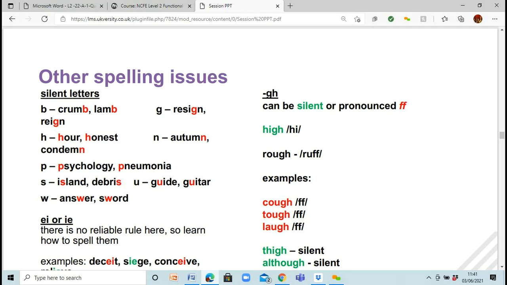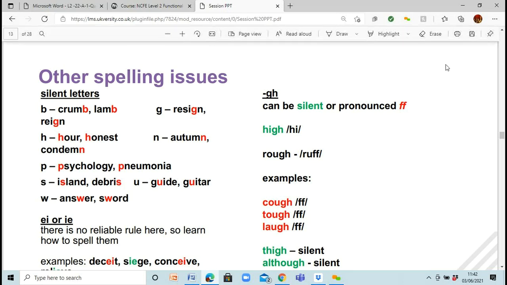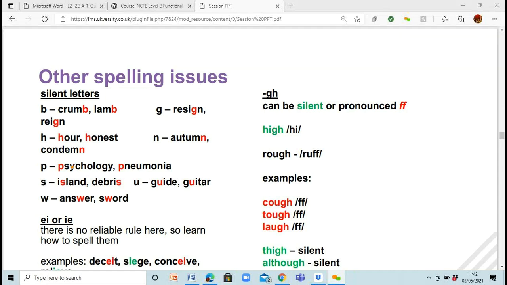Then you've got the H in hour. You normally say O-U-R for hour, but we have the H in there. That's silent. Then you've got honest. You've got autumn and condemn for N. For P, there's psychology. You actually start off with the S sound here. You say the "psi." We don't pronounce the P, so the P is silent. Then you've got pneumonia. We just start from the N, so the P is silent.